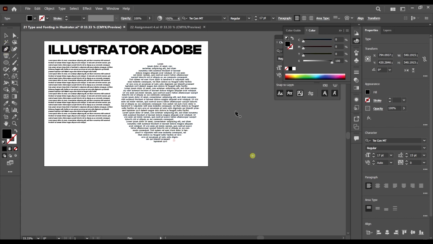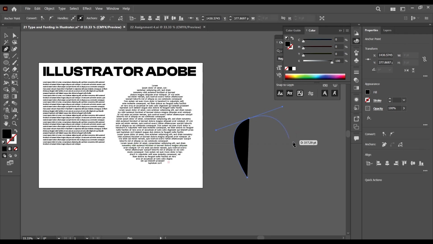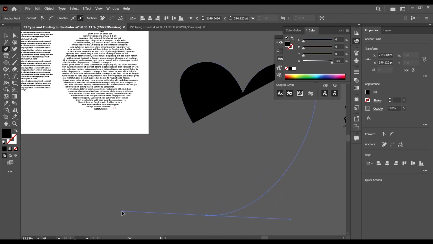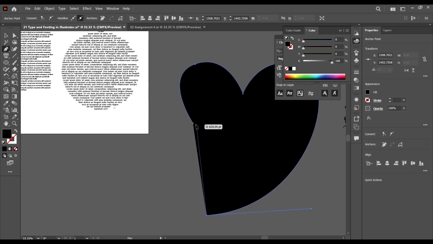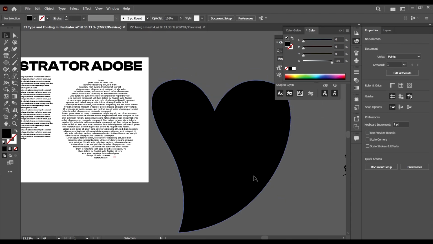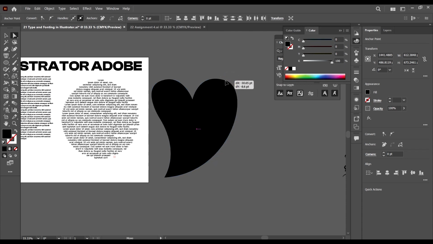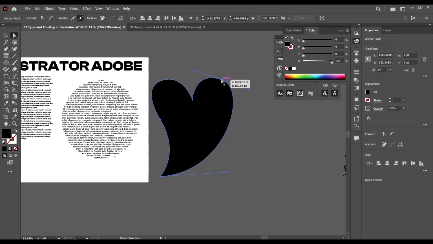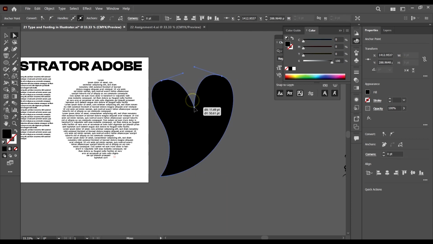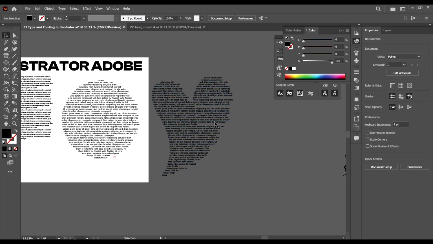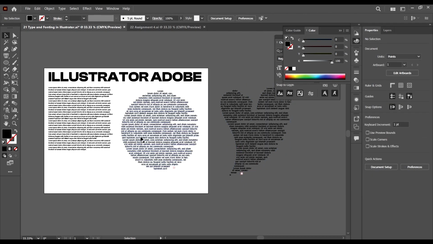So let's assume we want to have an even more interesting shape, a shape like this. Even if we had a shape like this and still want our type following our shape, we can make that possible with this tool. So let's just adjust our shape to make it look cooler, select our tool and click on the shape. Now as you can see, our type has followed the shape of our object. This is one of the cool things we can achieve with the type tool.